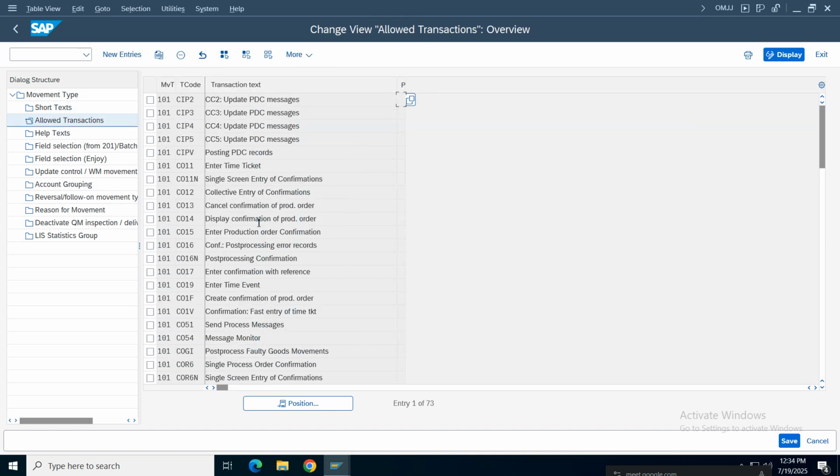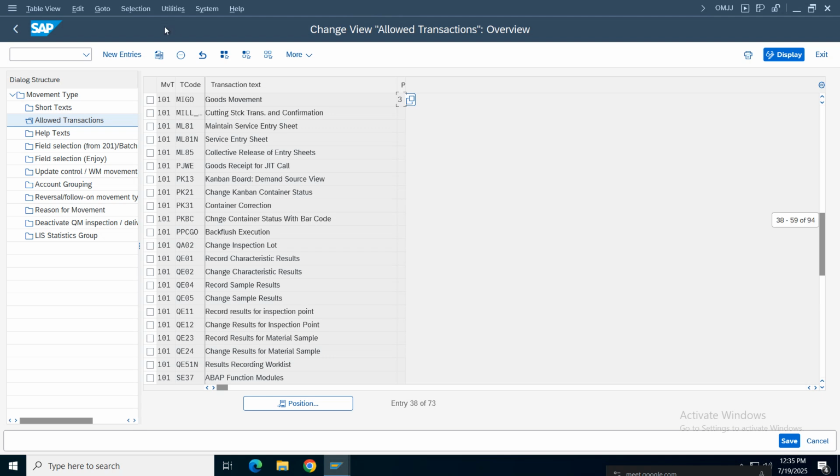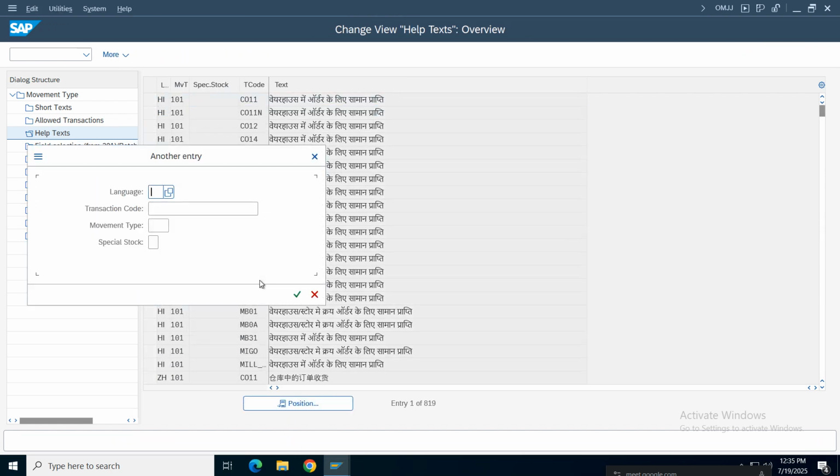And allowed transactions. So here also we can see the transaction code we usually use when we receive the goods from the suppliers, MIGO, and the movement type is 101. So this is what we use. Like this, you have some hundreds of transaction codes. Based on the business requirement, we'll try to test the scenario. So here help text. I need to select, transaction code is MIGO and movement type is 101.